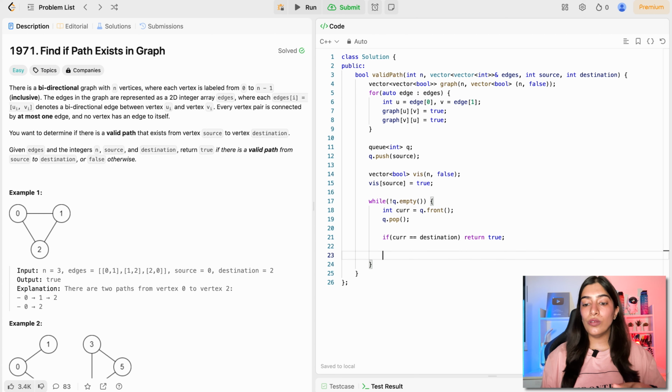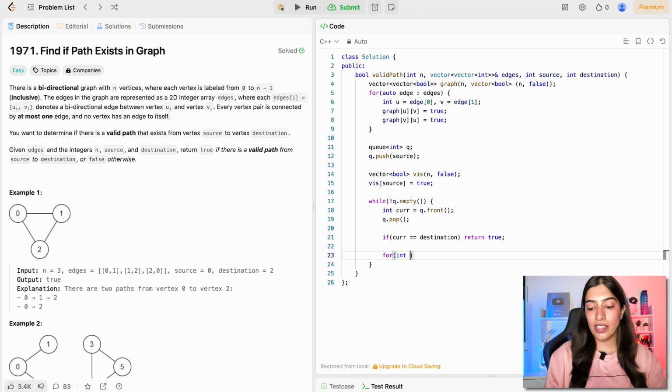Otherwise, what do we need to do? We need to go through all the neighbors of this current. How do we go through the neighbors of current? We have to go through the row of the adjacency matrix. What is the length of the row? It is 0 to n, right? So 0 to n minus 1: i = 0, i less than n, i plus plus, right?